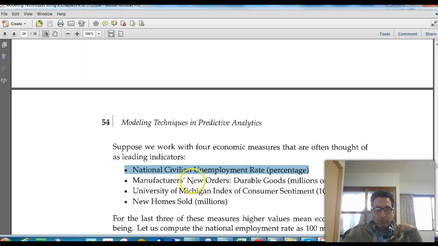That means how many new orders are being produced in the country, and that's an important measure of how the economy is doing. The consumer sentiment index. So that's a measure of how consumers are feeling. Are they feeling positive or negative?